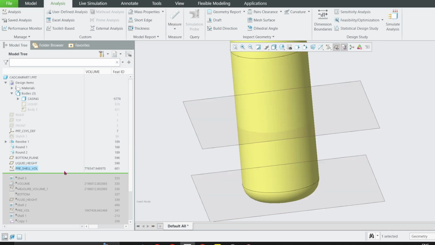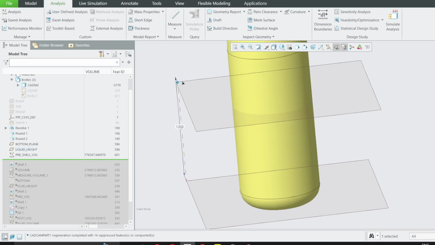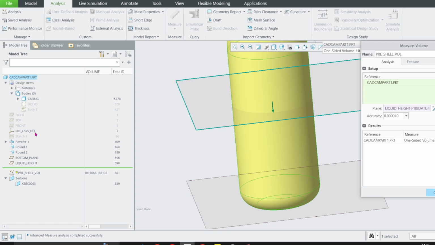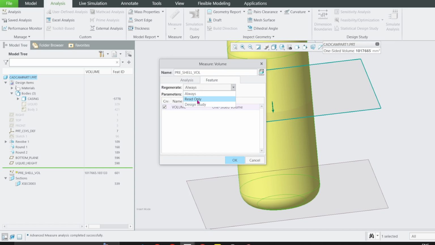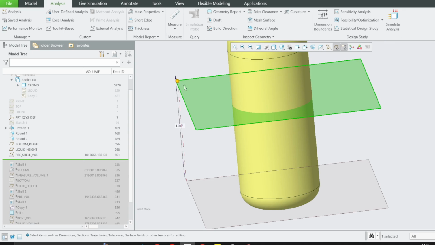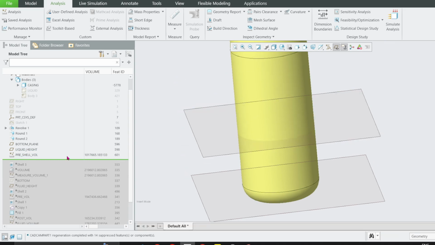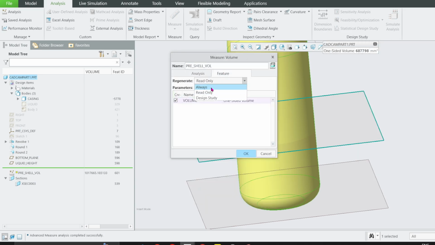Now you have this volume here, 776547. This is a pre-shell. Therefore, if you change this plane, this volume will change. For example, if I go higher, you can see 101, because I said regenerate here. When you go here, you said regenerate always. What about when I say read only? When you say read only, let's see what happens. Change this. The volume doesn't change because I'm saying it is a read only value, but I need this one to regenerate, to recalculate the volume.